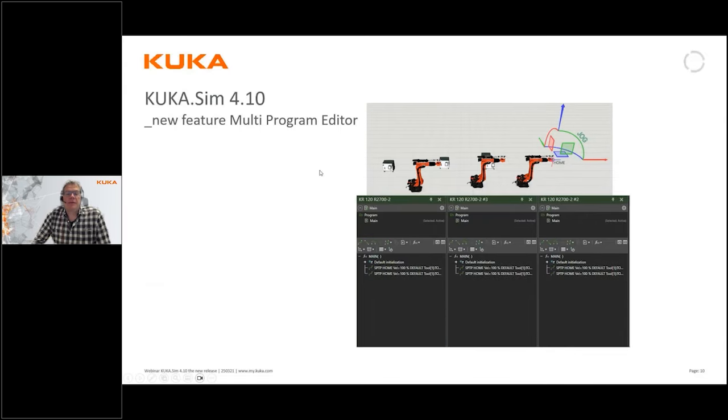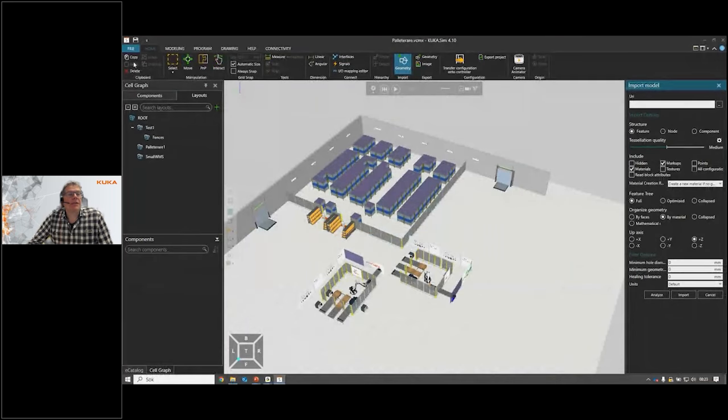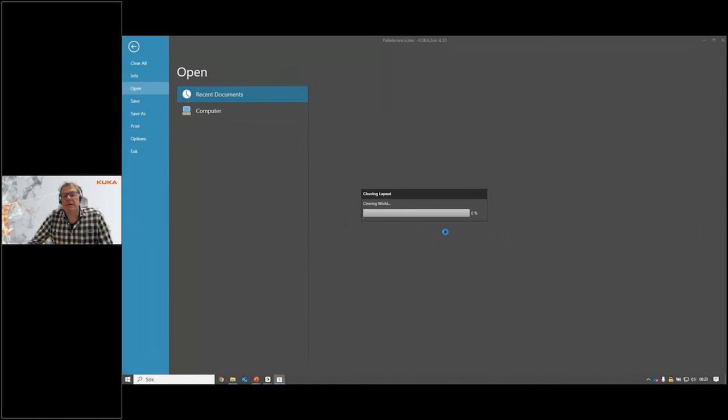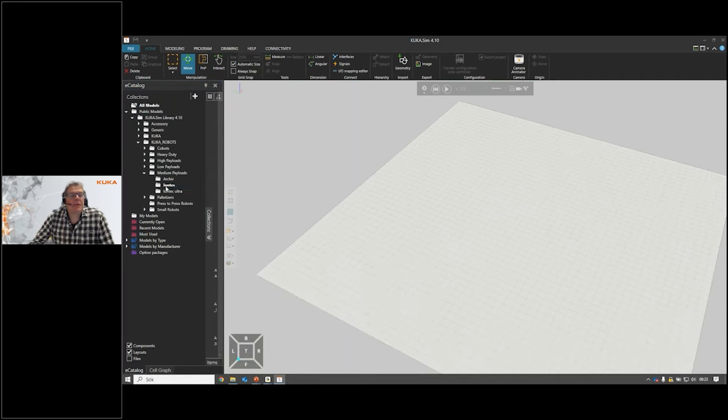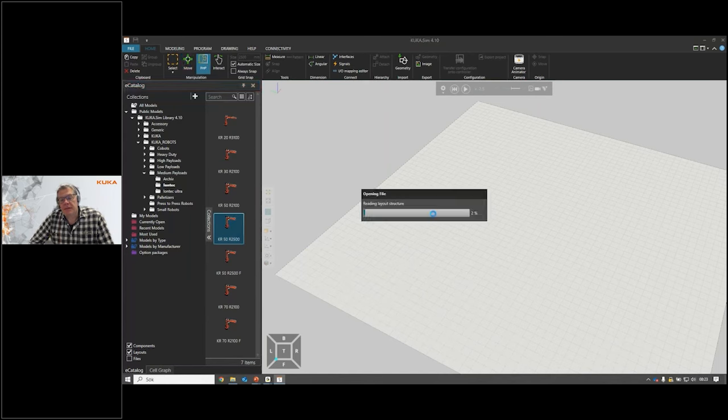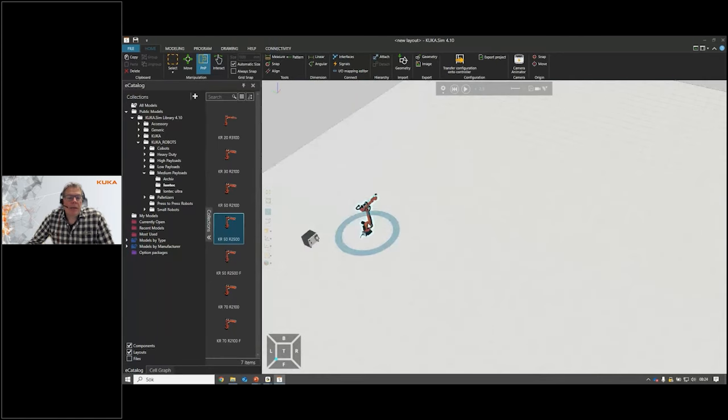The next feature I wanted to talk to you about is the multi-program editor, which is brand new, actually. So I'll just be a bit brutal and throw my fantastic layout away. And we have now an empty screen here, and I'll go to the e-catalog and let's bring in a couple of robots here. So I'll just do the IonTech robot, and it really doesn't matter which one I choose. So let's take the 50 kilos. And a 70 kilos. So now we have two, or why not even 3 robots in the layout here.